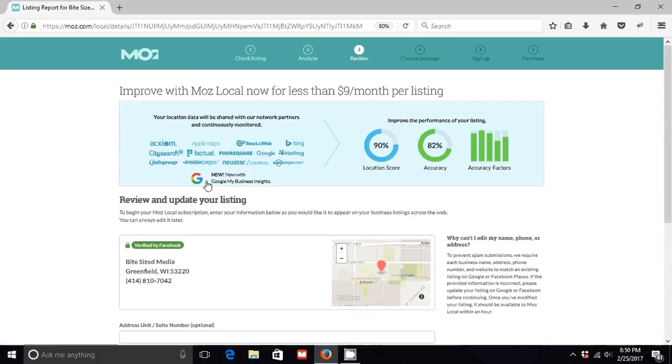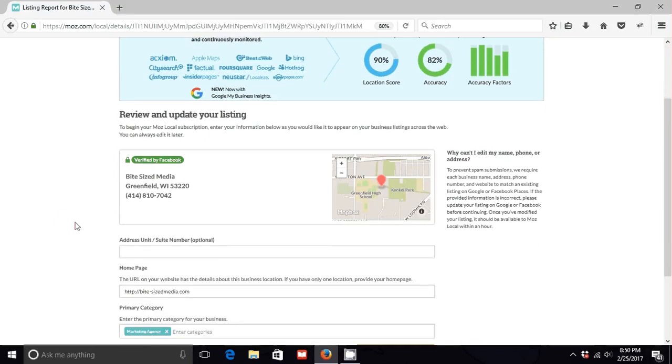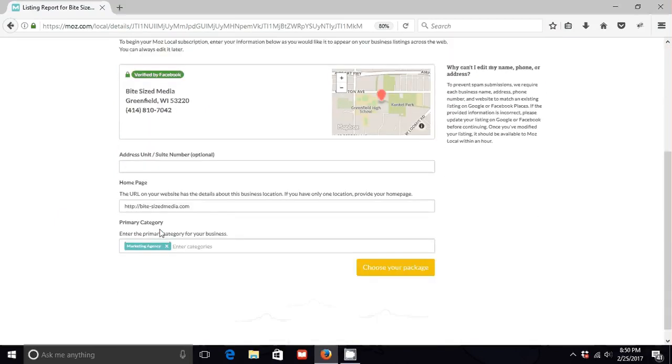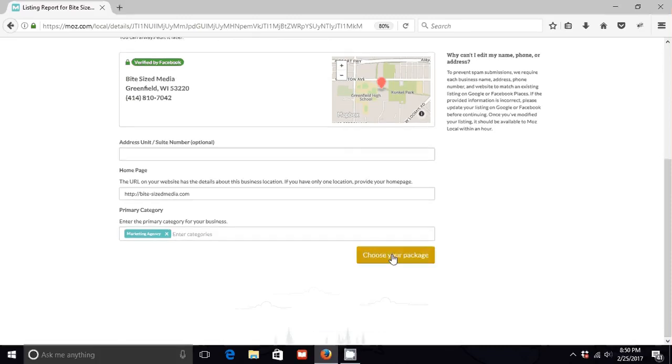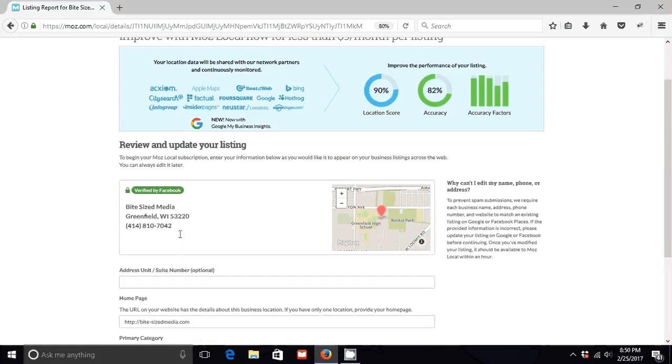You click on Improve with Moz Local, and what you can do is update all your information, make sure it's accurate. They'll ask you for your homepage. They'll ask you for some more categories for your business, and then you'll go ahead and choose your package. And they offer, I believe, 3 package options.